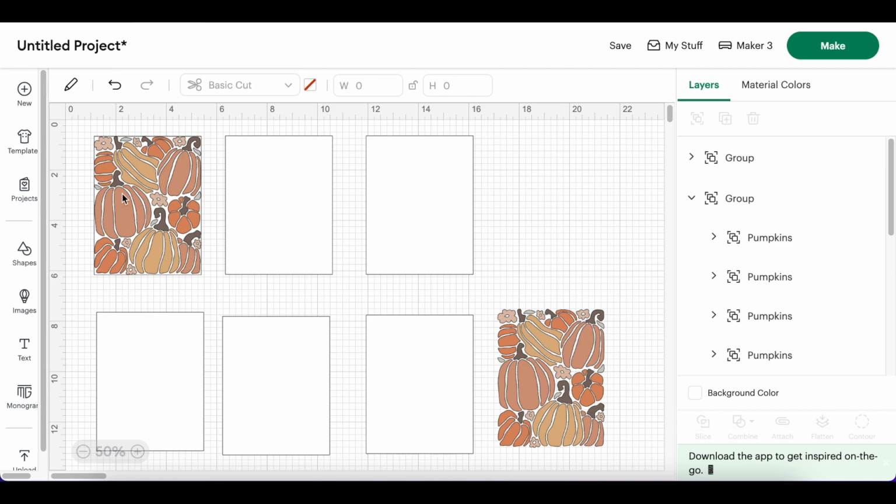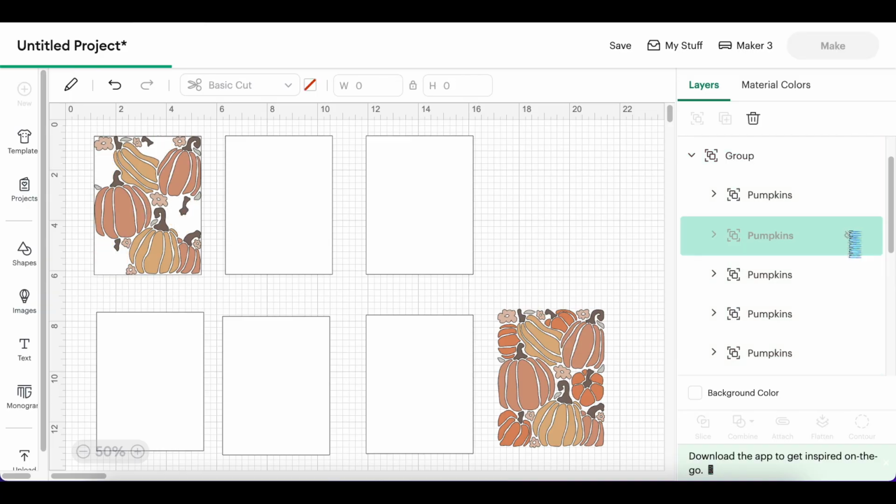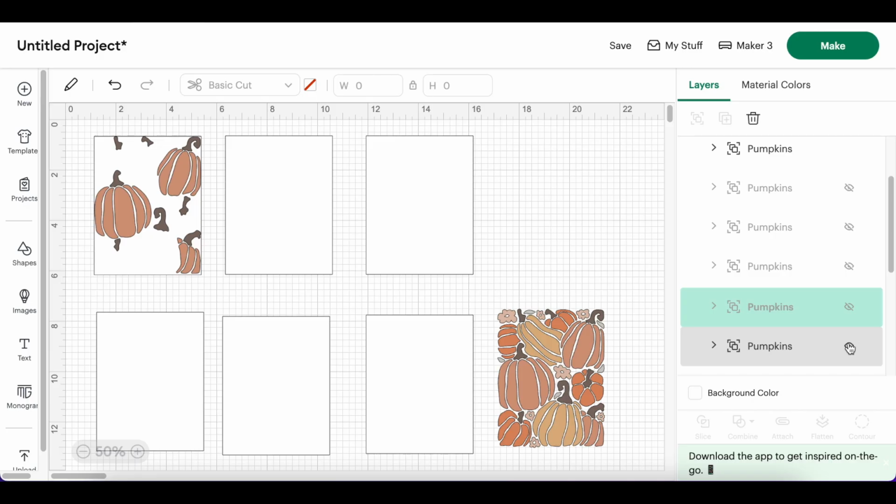And then to figure out which layer I want to do first, you can do this however you want, but I basically wanted to do all the pumpkins first. And so I am going to just hide everything first. And I'm going to start off with these 3 pumpkins. And because I've already aligned them, I don't need to align it again.